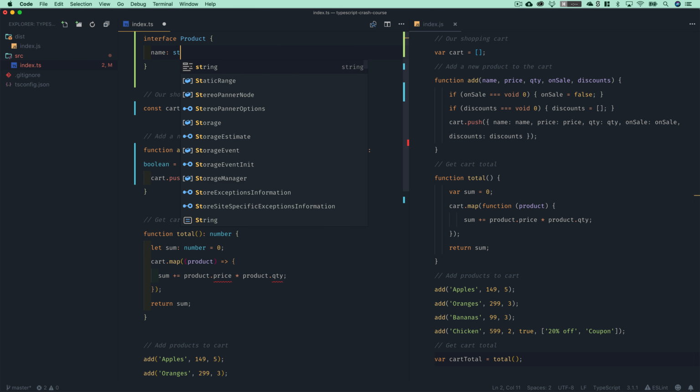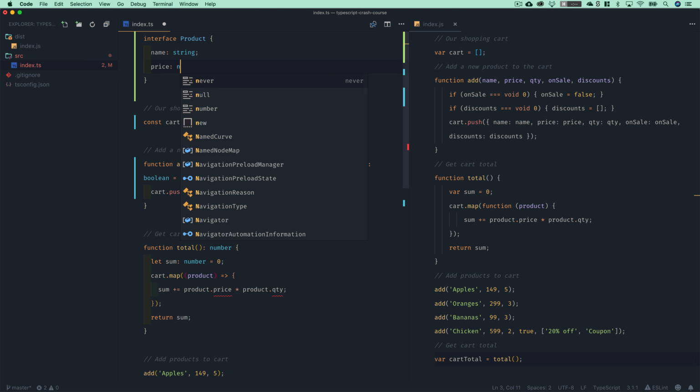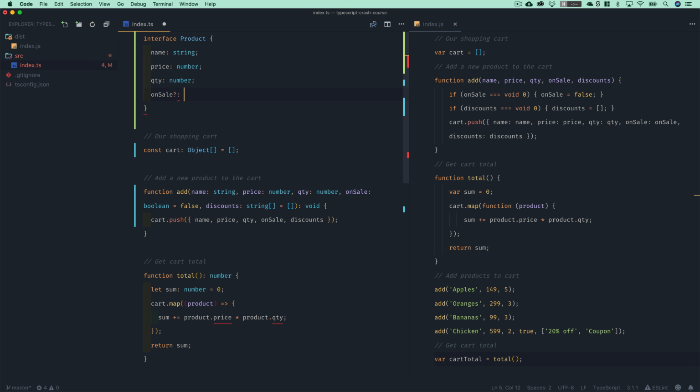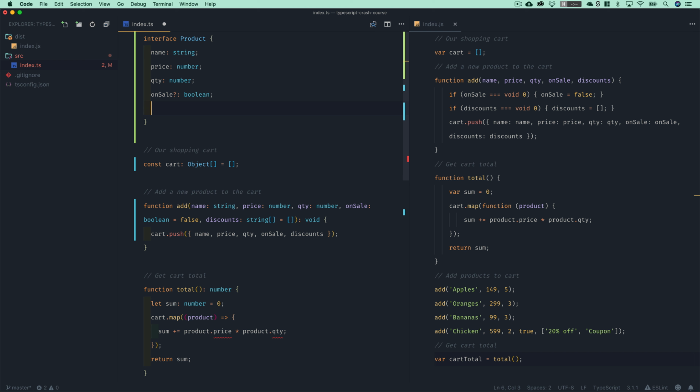So for example, we can say name is of type string, price is a number, quantity is also a number. On sale is an optional parameter, so using that question mark, of type Boolean. And discounts is an optional parameter of type string array. What we've done at this point is we have described a product object, and we now have an interface that is telling our compiler this is what a product looks like. Once we've done this, we've essentially described an entirely new type that we can now use throughout our application.